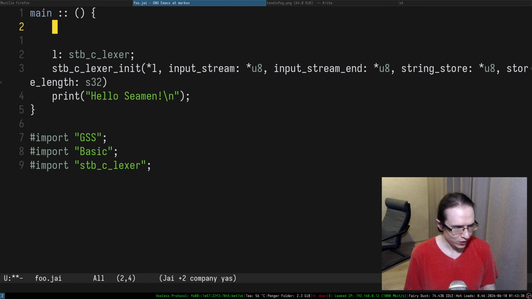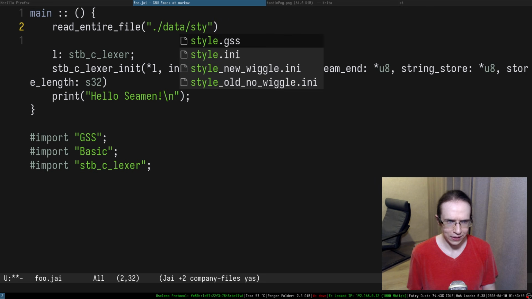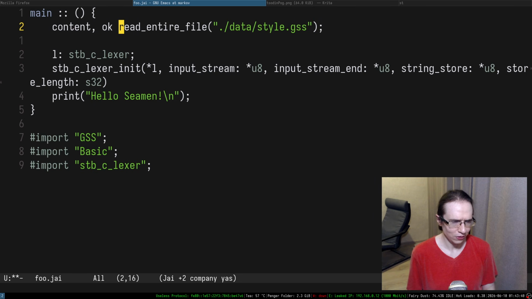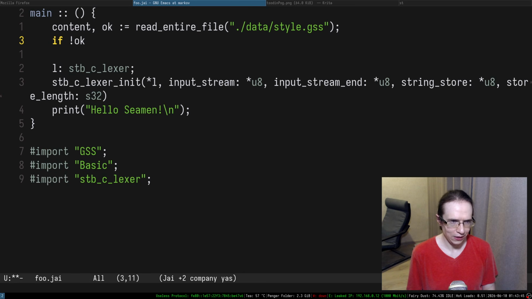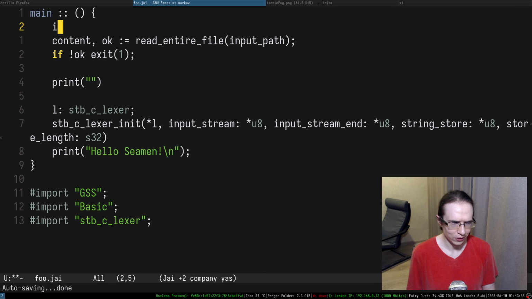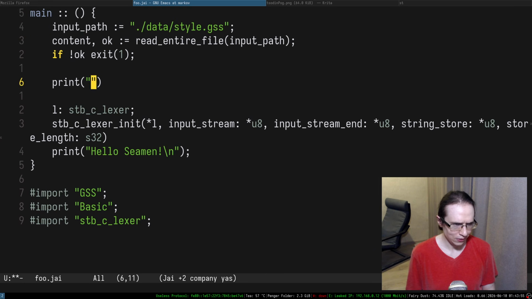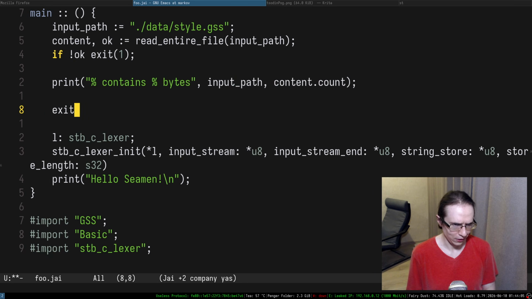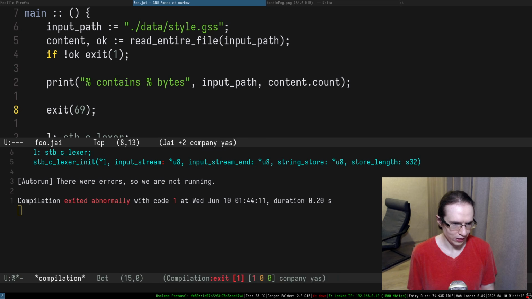But anyways, so we need to read some stuff. Let's read entire file from the data folder, style GSS, right? So this is gonna be content, okay, and if it's not okay, let's just exit with non-zero exit code. Might as well print some things just to get an idea, right? So let's say this is an input path. Input path contains bytes. Input path content count, right? And here let's exit with 69, and let's go ahead and just run the whole thing.